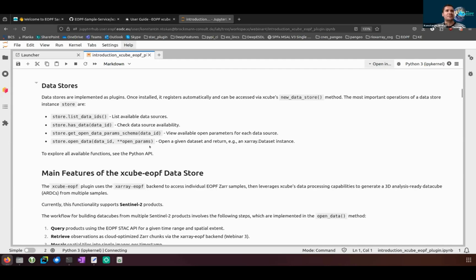The most important operations of a data store are listed below. So you can list available data sources with the list data IDs method. Then you can check the availability of a certain data source with the method has data. Then you have the possibility to view the open parameters for each data source, because they vary from Sentinel product to Sentinel product. And lastly, the most important method is open data, which actually gives you access to the data, where you put in your data ID and your open parameters. There are further functionalities which are less important, but they can be viewed in our Python API.